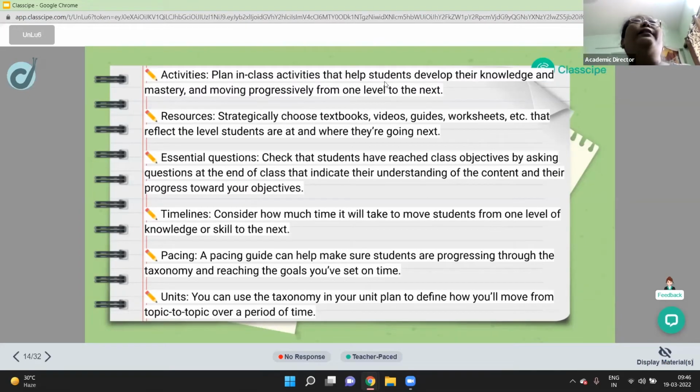Next, what activities can you plan using Bloom's? What resources can you choose for the different levels? You also have Bloom's levels for using technology. If you look at Bloom's taxonomy for technology, you will get a whole list of what apps you can use for the different levels of Bloom's. So that is resources. Then essential questions: what are the different types of questions that you can ask at each level? Again you can use Bloom's there.